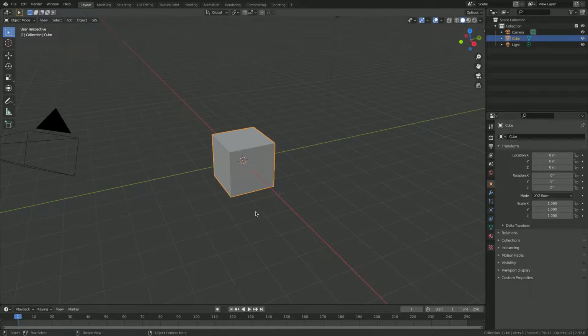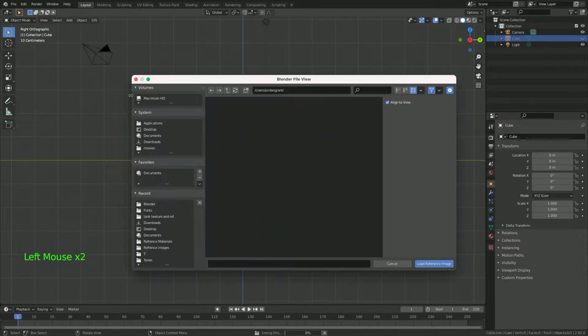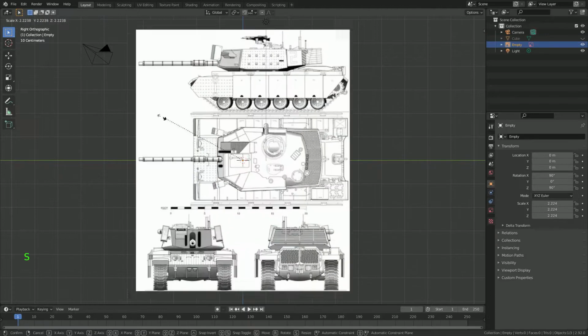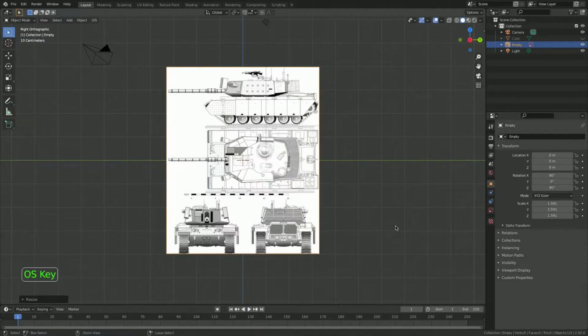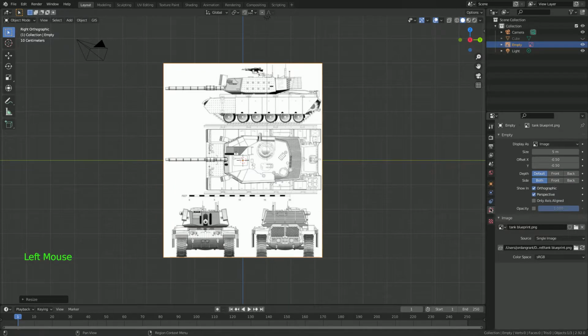Okay, the first thing we need to do is delete or hide the cube. Go on the x-axis, go add image, reference, and just open whatever reference material you got. I got this reference. Now I'm going to go over to the image properties, or actually object data properties, and change object access aligned. Enable that. Good. I'm not really going to touch any other settings.